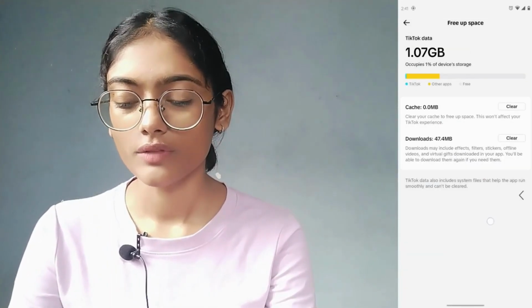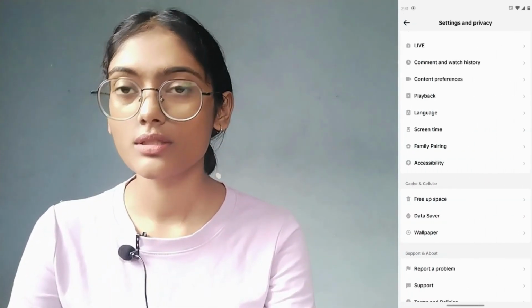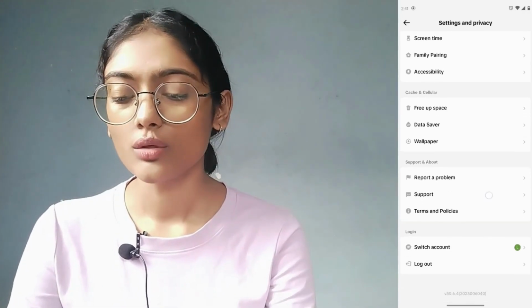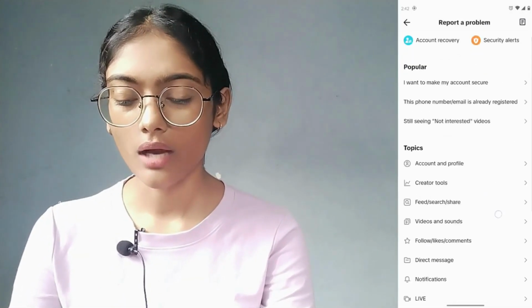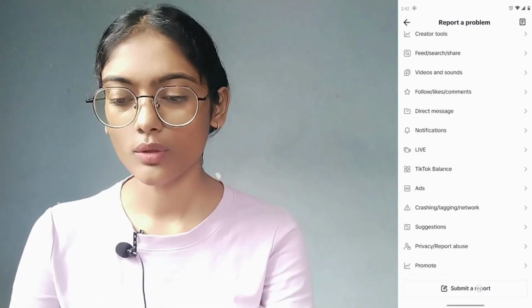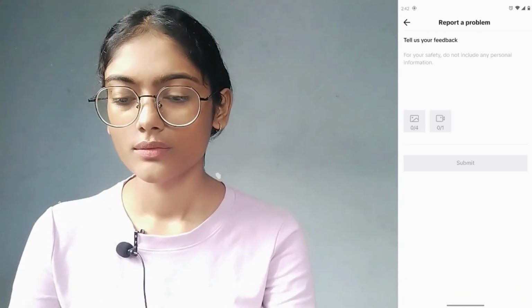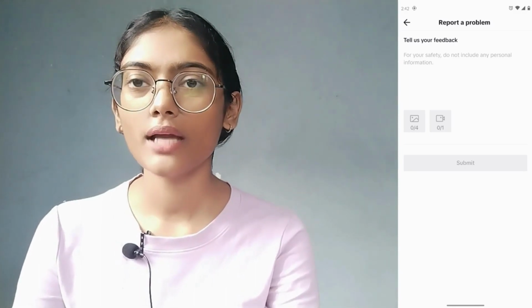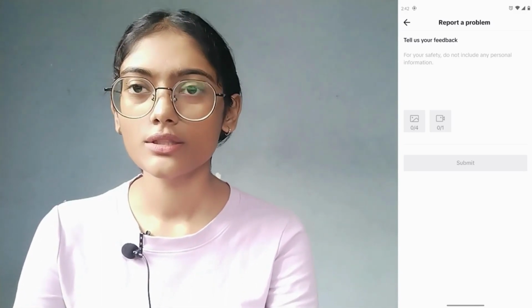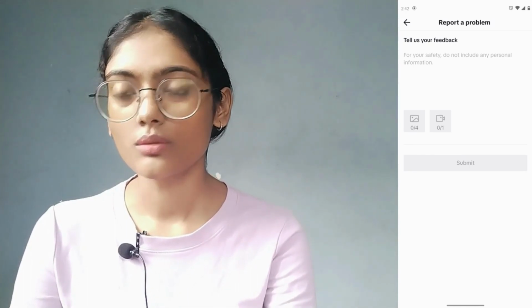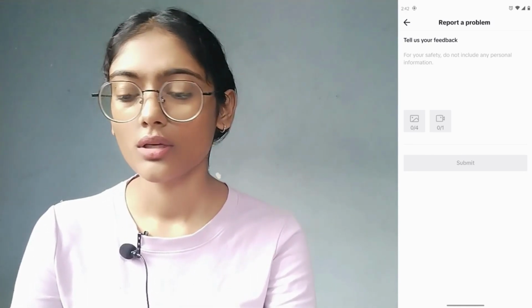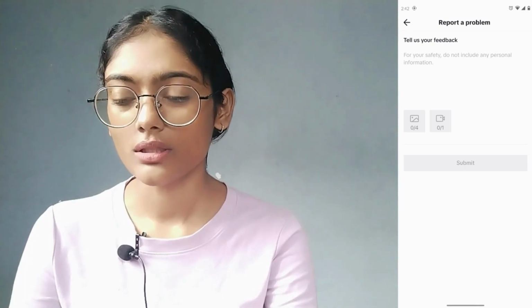So this might fix your problem, but if this still doesn't fix your problem, then go to report a problem, and now you can simply scroll all the way down and go to submit a report. And here you have to write a feedback that I have recently turned 16 years and I'm not being able to do some things on TikTok, I'm being restricted or anything.